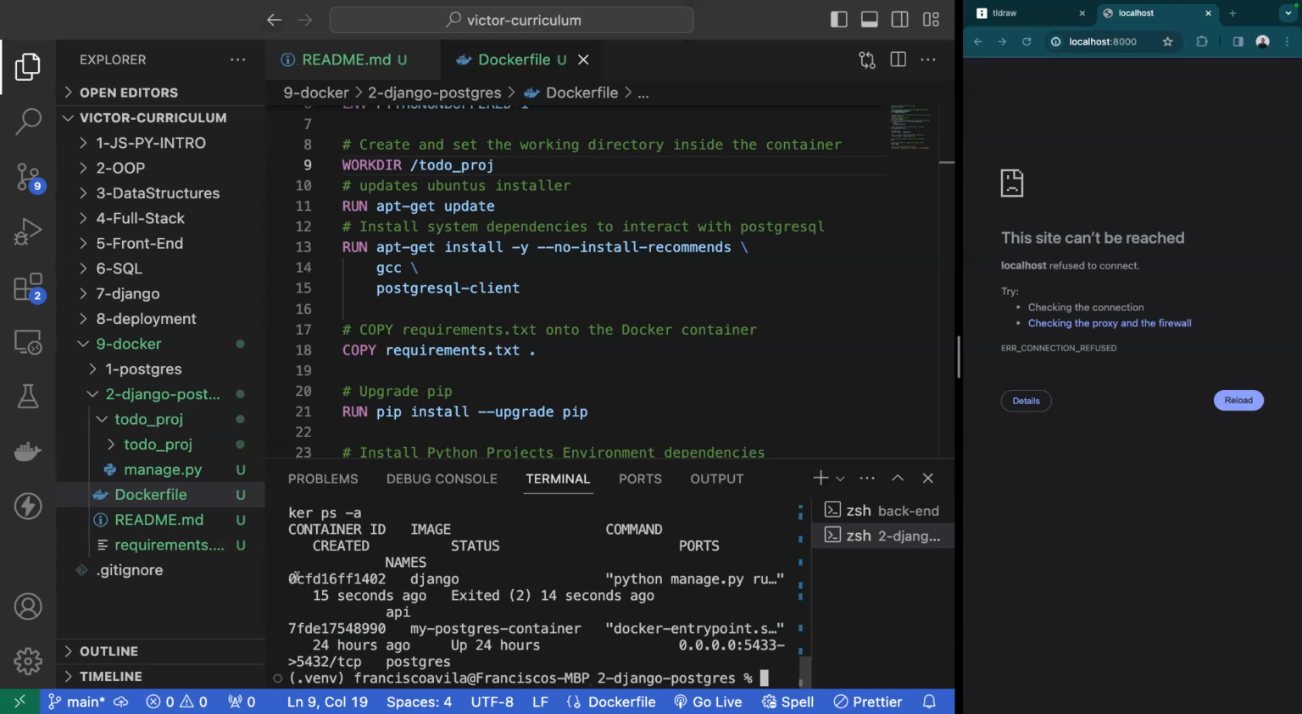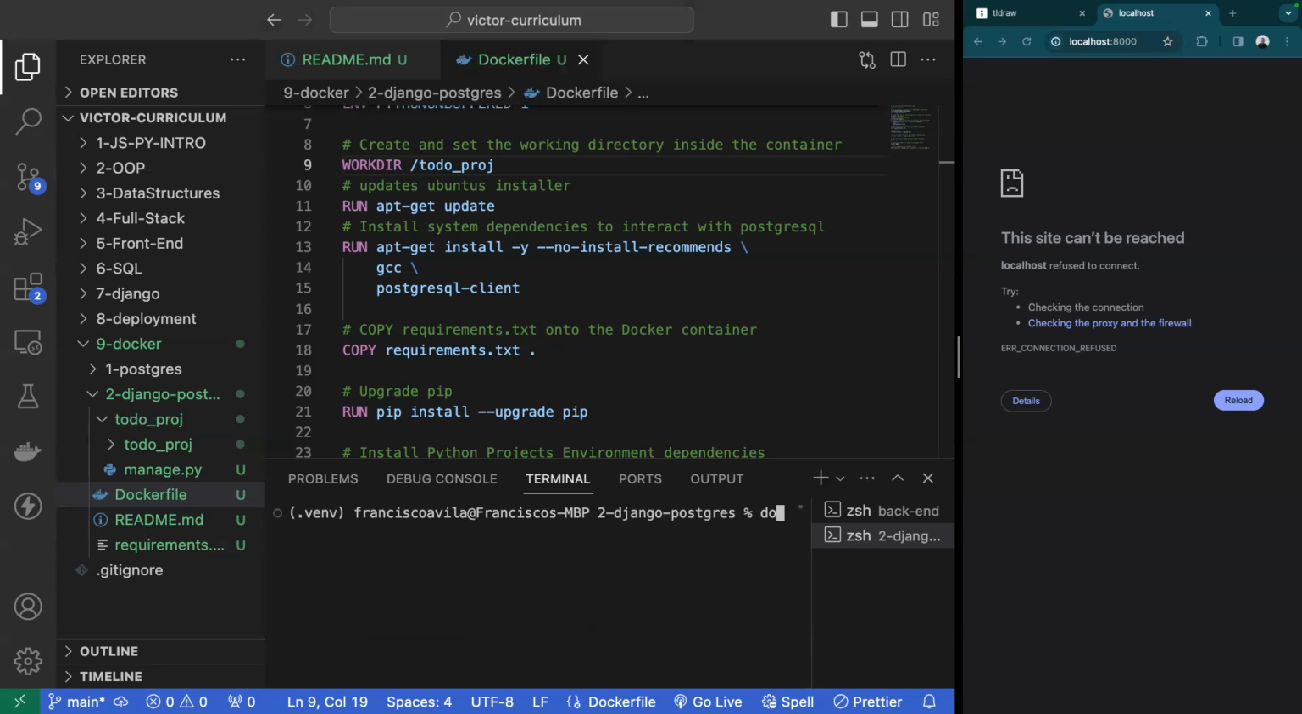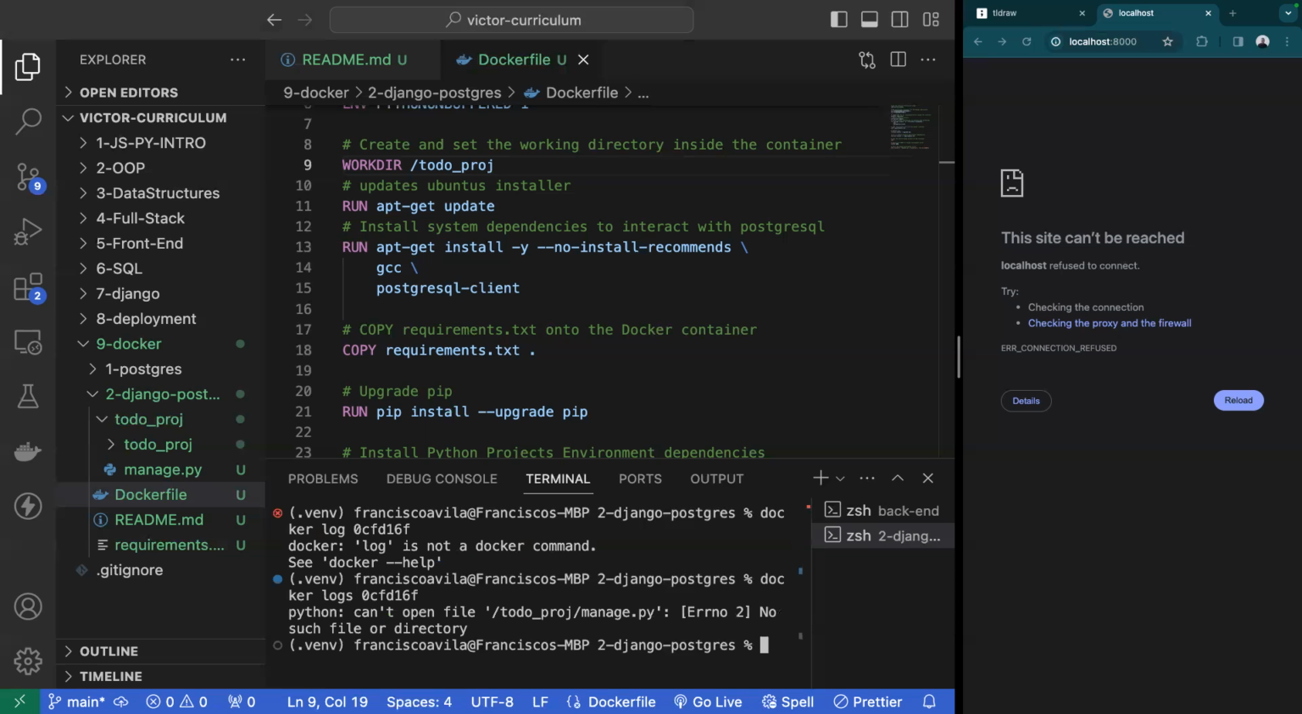So here's Django. Here's my container ID. I'm going to copy that, and then I'm going to figure out what went wrong by asking for the logs regarding this one container. Oh, it's Docker logs. Okay, so the problem was that it can't open the file to do project manage.py. No such file or directory. So it couldn't find to do project.